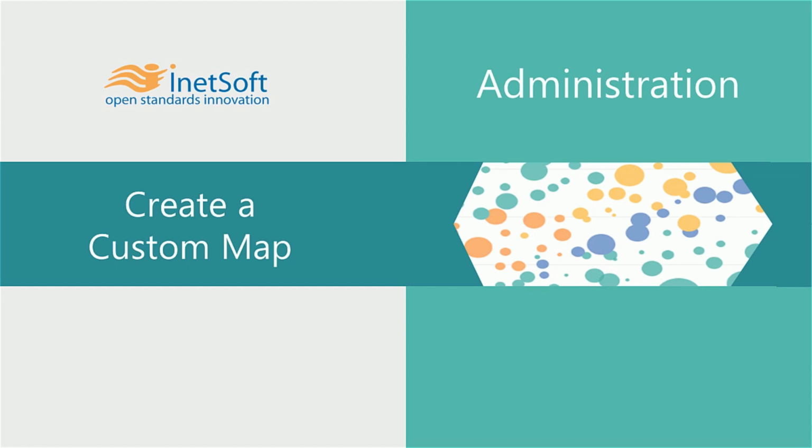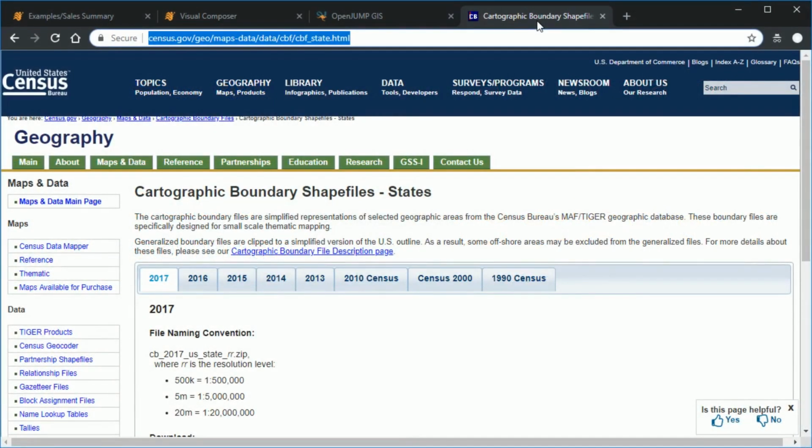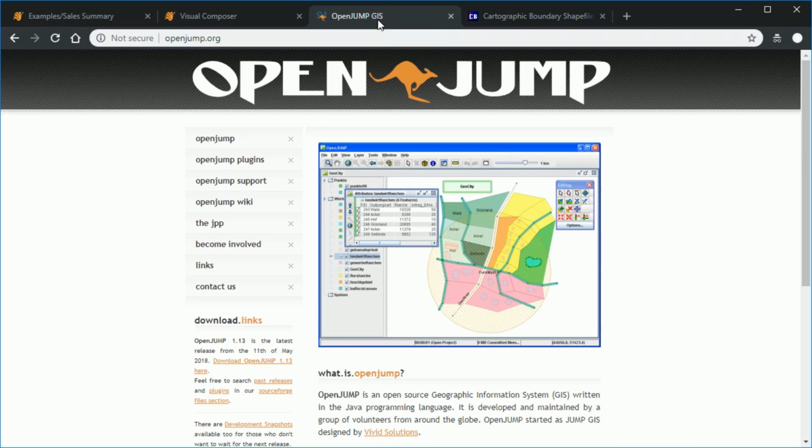You can create shapefiles yourself, or you can download them from a wide variety of sources. For example, the United States Census website contains shapefiles that can be downloaded. There are many other government and industry websites that provide shapefiles. Once you have created or downloaded the shapefile that contains the definition of the map geometry that you're interested in, you will need to use a program called OpenJump. This is a free third-party program that can take a shapefile and convert it into a map that can be used together with the iNetSoft application.